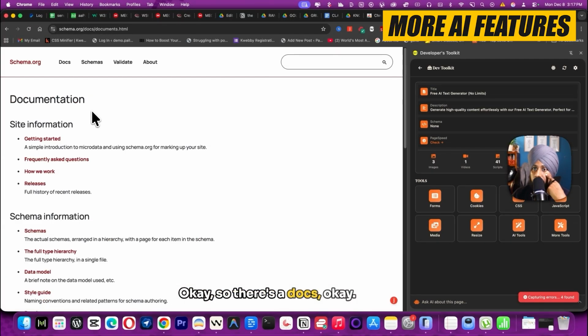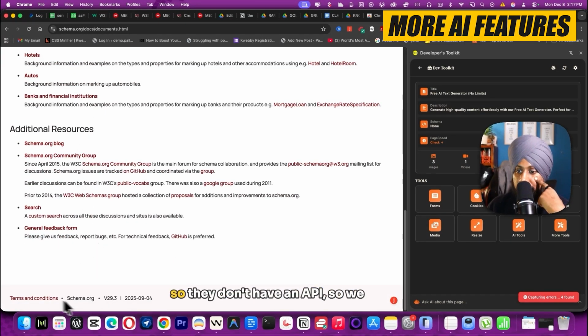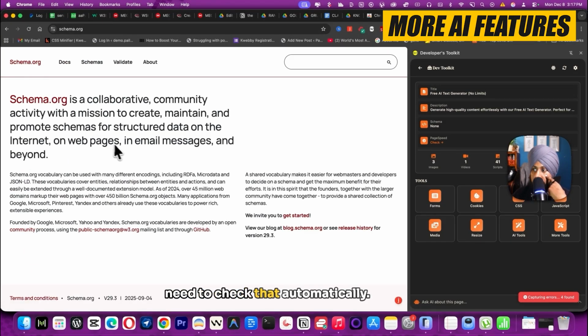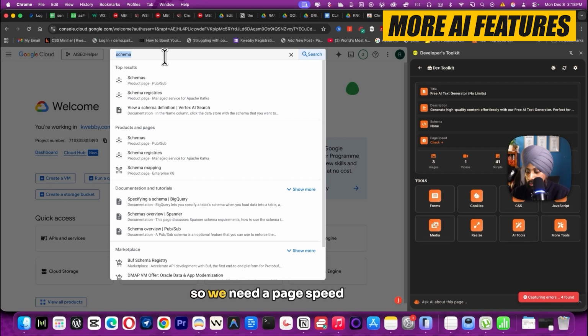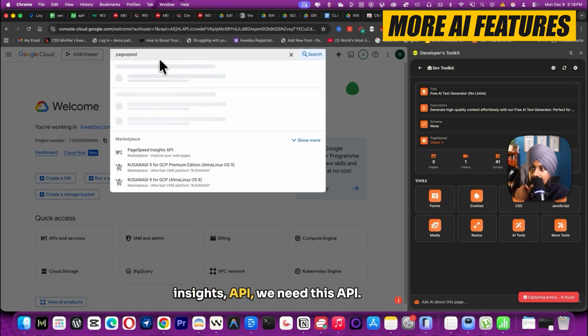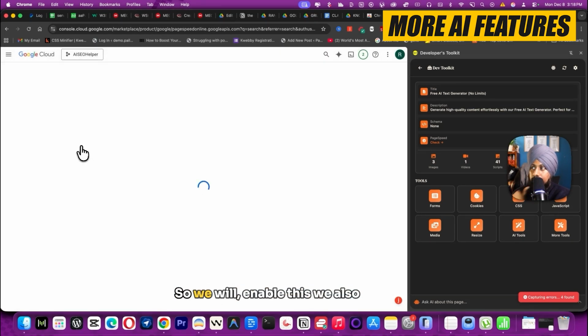Okay, so there's a docs. Okay, this is a docs about this. So they don't have an API, so we need to check that automatically. Yeah, there's no API here. And anyway, we need a PageSpeed Insights API. We need this API, so we will enable this.